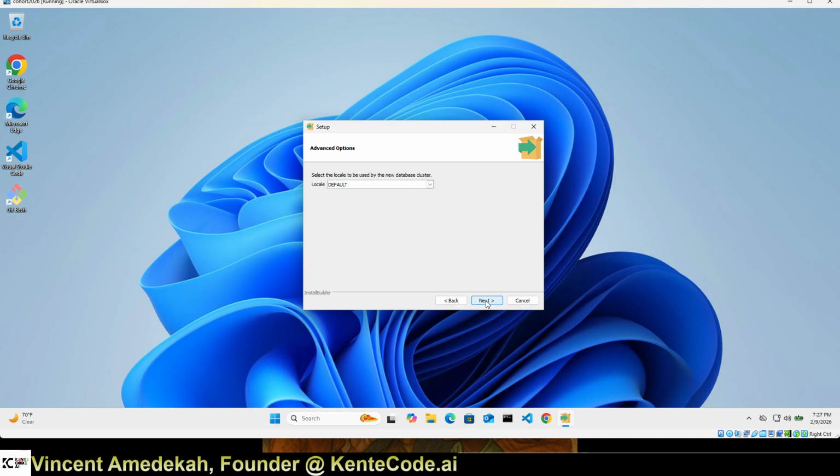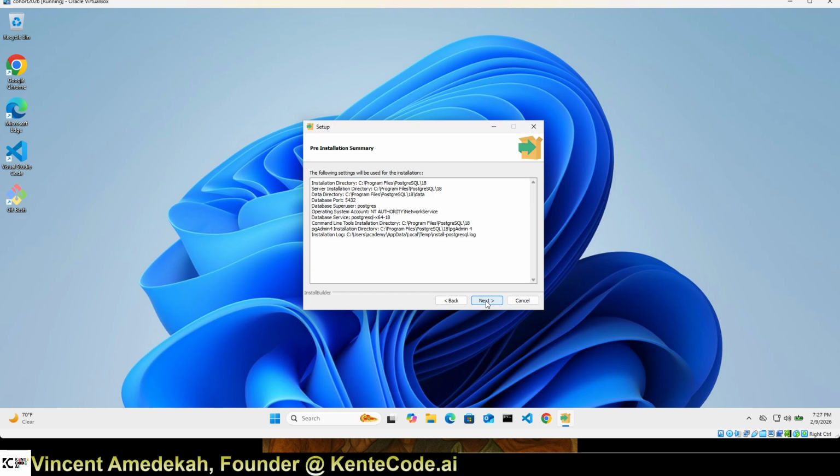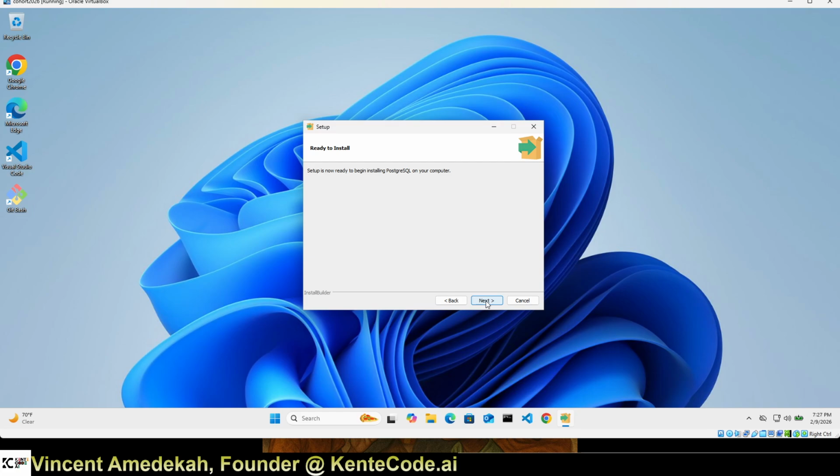So what is the language to be used by the database? Just leave this default. Whatever is default is there. So it gives some information on what will be installed and says setup is ready to install. So we will just let this complete the installation of our Postgres.